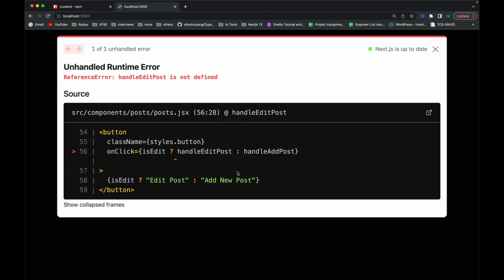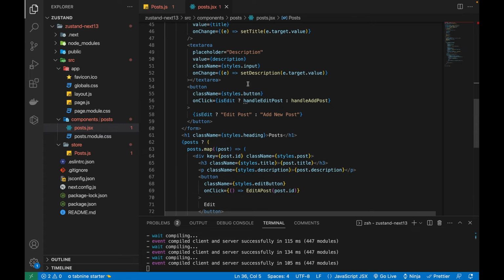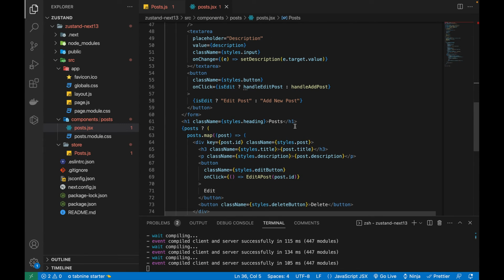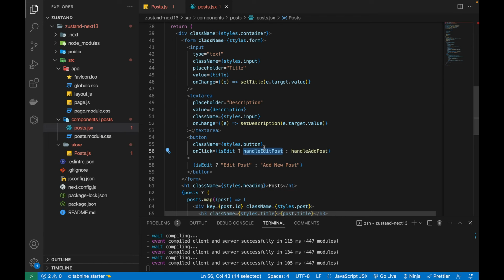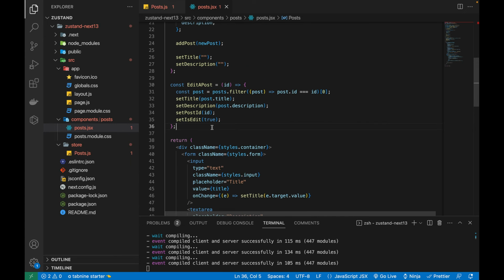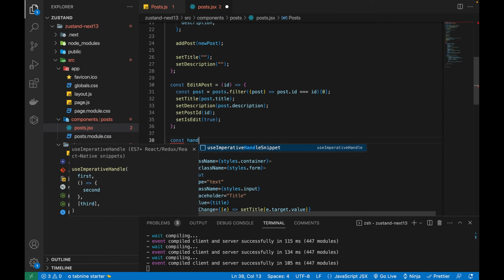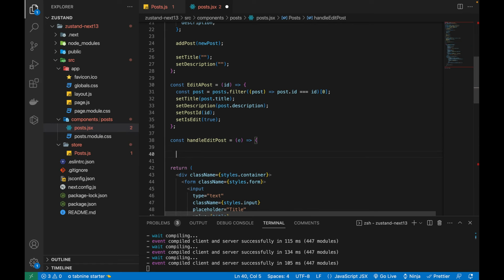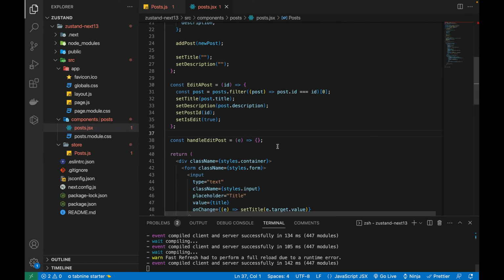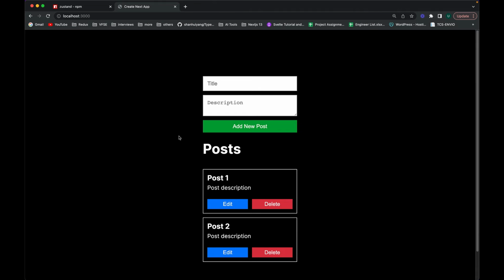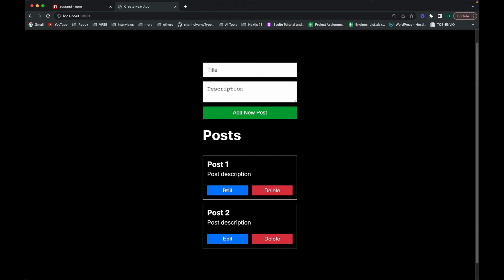So let's try to click on edit. There is an error, handleEditPost is not defined. So let's go and check, and this particular line is not defined actually. So let's try to add this function as well for the reference. So I'm going to write handleEditPost e. I'm not going to write anything inside it, it's just that we need to resolve the error. So if I refresh, and now if I click on the edit, yes, it's working fine. The title and the description have been updated over here, and also the text of the button is changed to edit post.